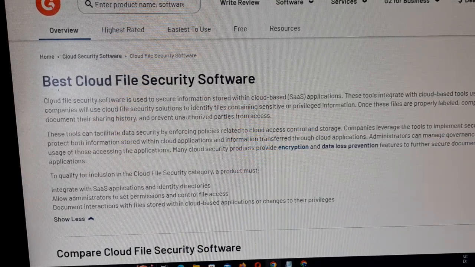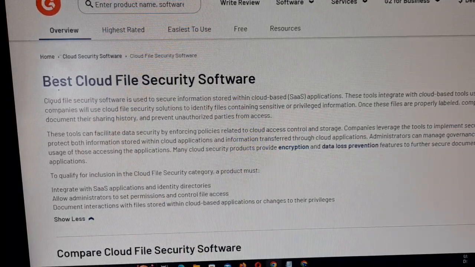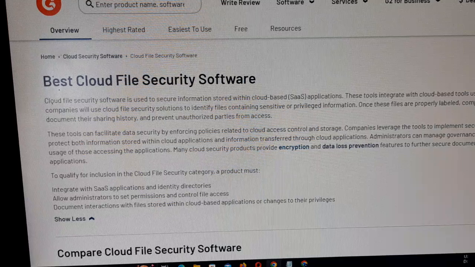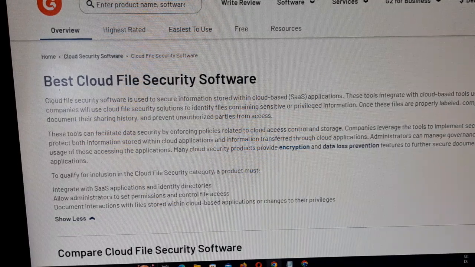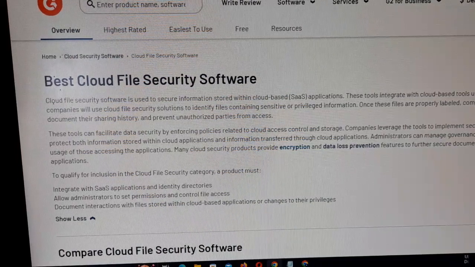storage. Companies leverage the tools to implement security protocol, monitor access, and protect both information stored within cloud applications and information transferred through cloud applications. Administrators can manage governance, set permissions, and monitor the use of those accessing the application.